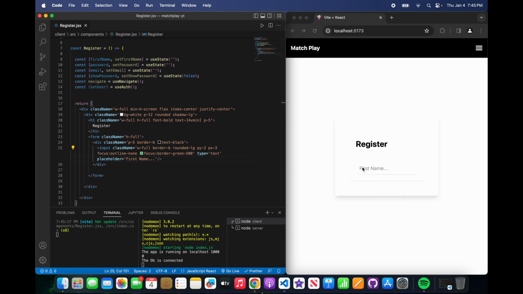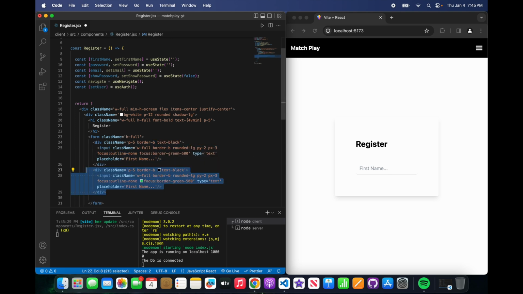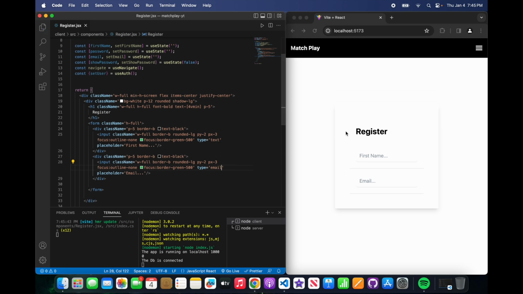There we go, and that's what we have here. So now, rather than do the whole thing again, we're just gonna take this, bring it down here, and this one's gonna say email instead of first name, and the type is gonna be email. Cool. And as you can see, it's working right here.